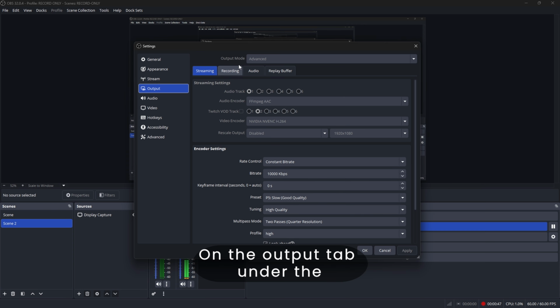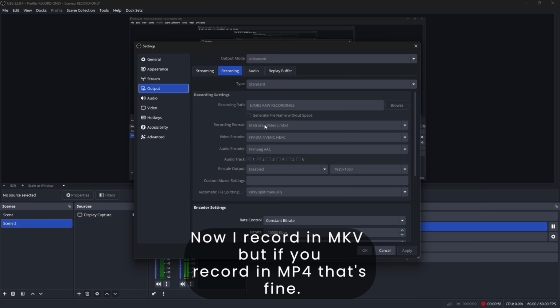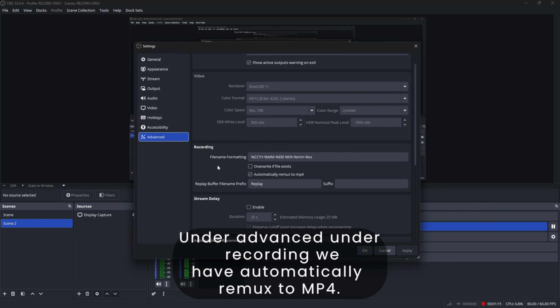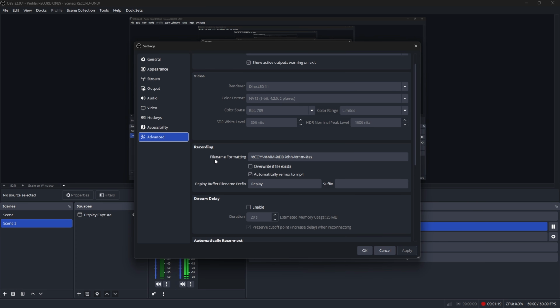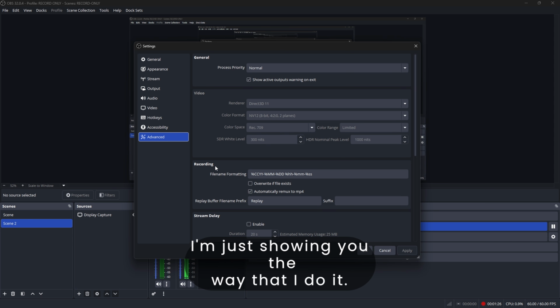On the output tab, under the recording tab, we have tracks 1 and 2 selected. Now I record in MKV, but if you record in MP4, that's fine. Under advanced, under recording, we have automatically remix to MP4. That's just the way I have it set. If you record directly to MP4, that's fine. I'm just showing you the way that I do it.